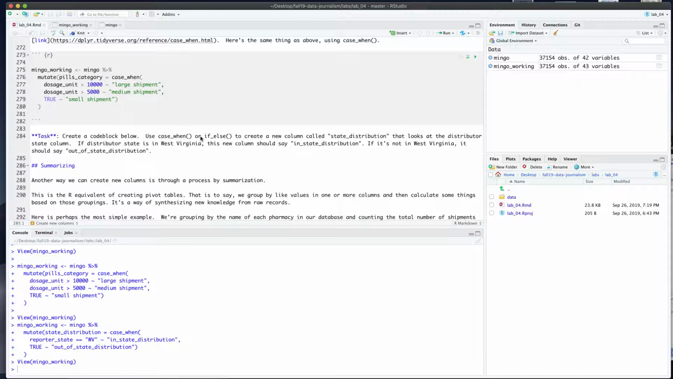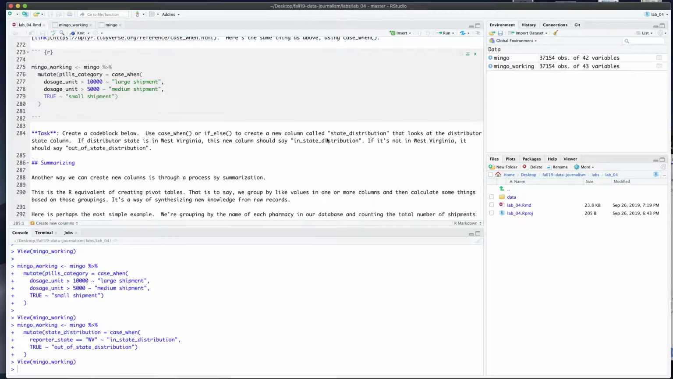Again, just to refresh: if the distributor state is in West Virginia, it should say in-state distribution, and if it's not in West Virginia, then it should say out-of-state distribution in this new column that you've created called state distribution.